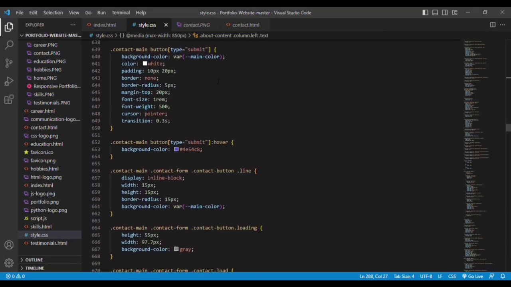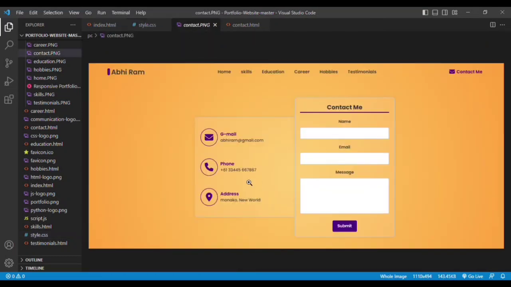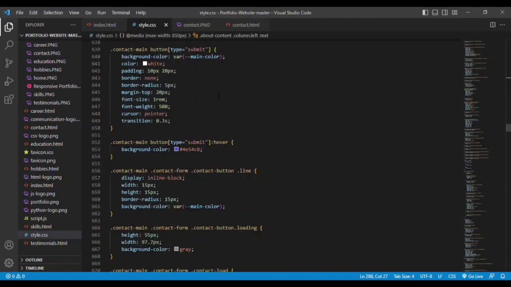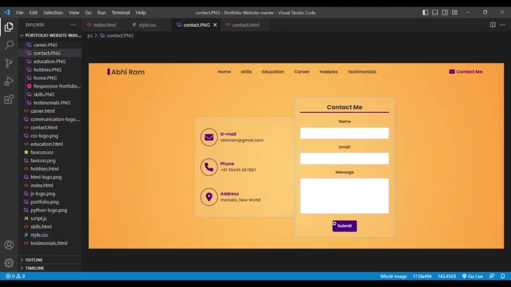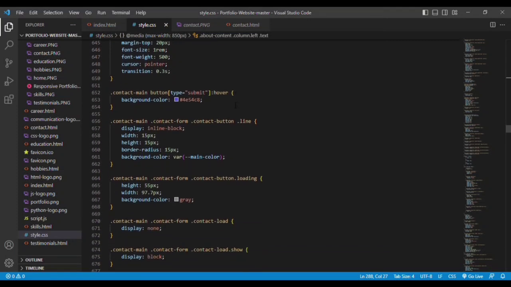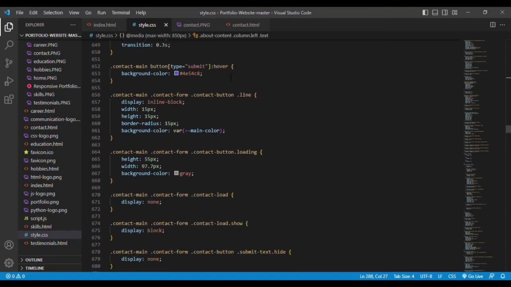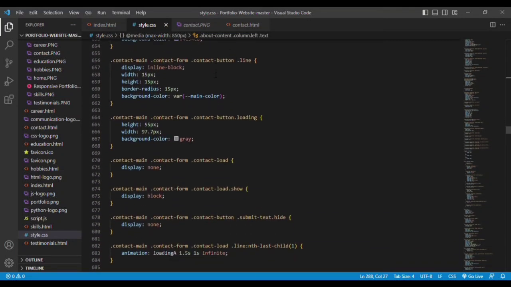And for the type, that is type submit, this is how you get a particular element with any particular information: by using the type attribute. Here we have access to the submit button, that is type equal to submit. For that, we are adding the background color, color is white, padding, border is none, border radius is 5 pixel. You can see lightly curved edges for the submit button. Cursor pointer, transition 0.3 seconds, so whenever you hover onto it, the background color will change.